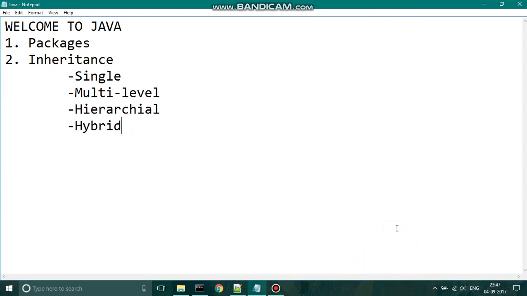Today we'll be seeing about packages and inheritance. First, let us see about packages. Packages is a mechanism to encapsulate a group of classes, interfaces and sub-packages. It is easy to organize class files into packages.